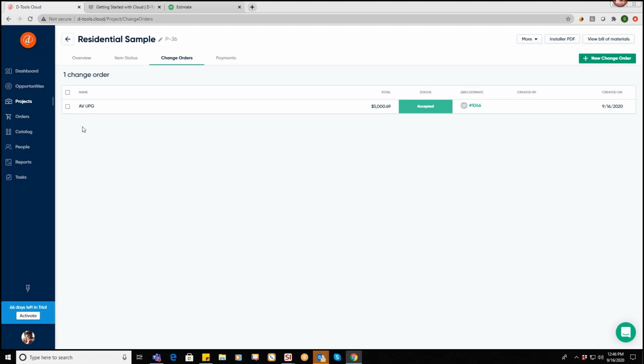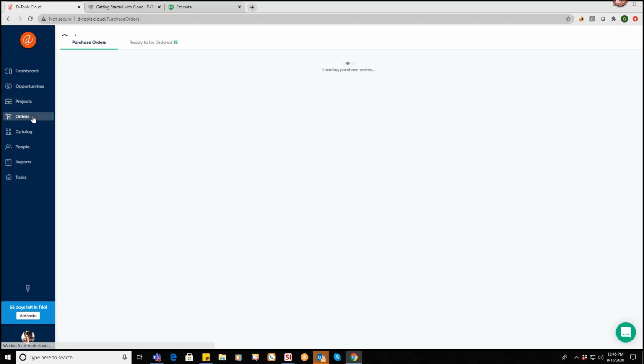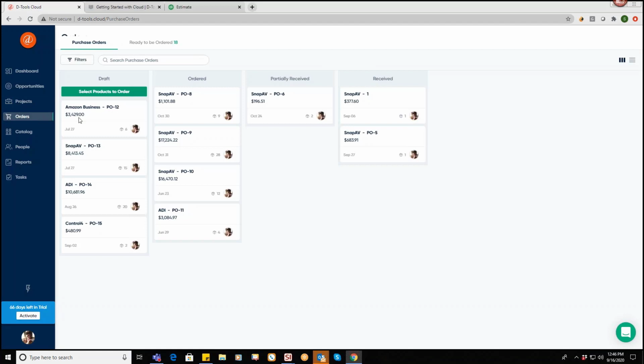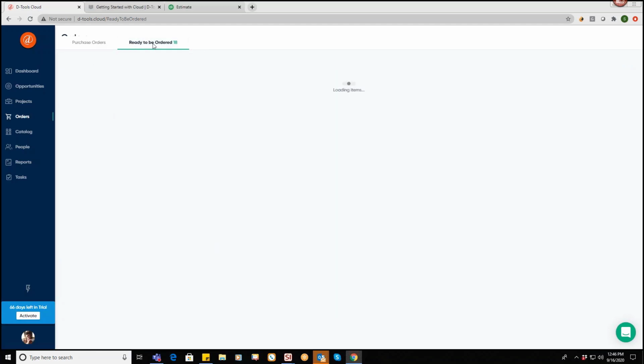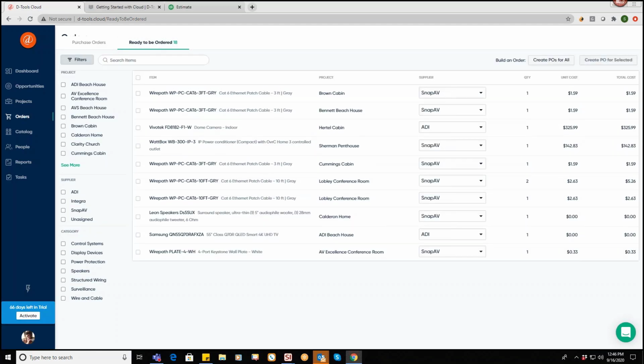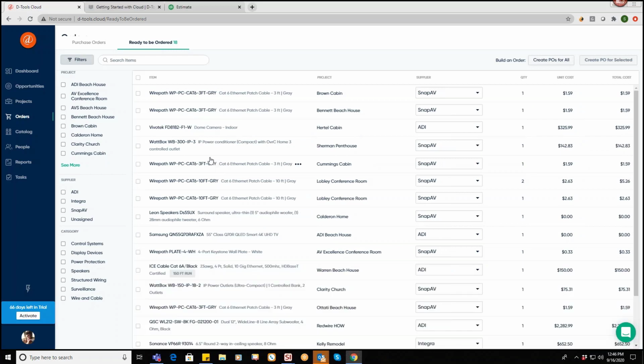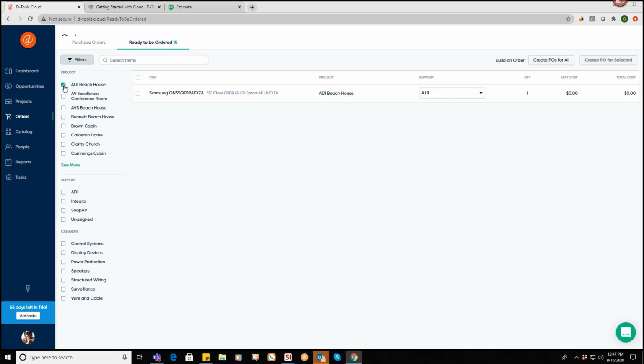Perfect. All right, so that's a little bit about the project. And again, just to reiterate, on the Orders tab, this is where you'll manage your purchase orders. We also have a status called Ready to Order, which is a nice workflow. You can flag items ready to order, and then if I'm a part of your administrative team, then I can come in and filter by project and knock those out.